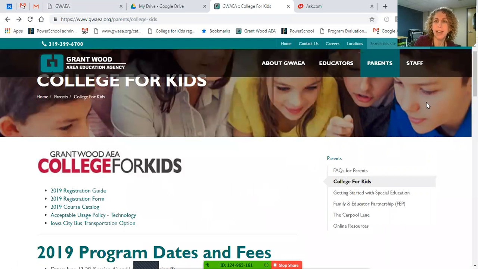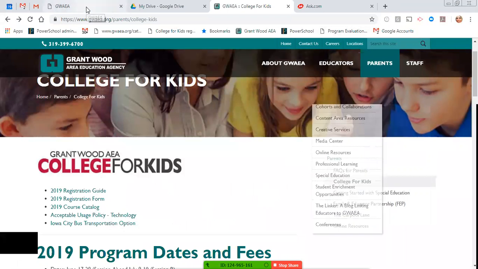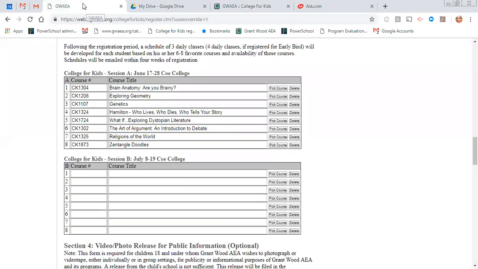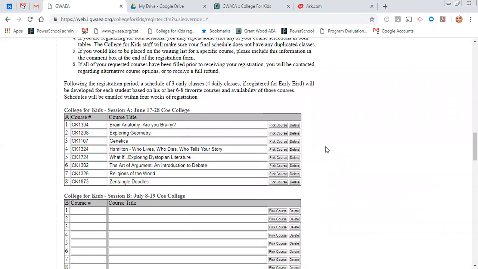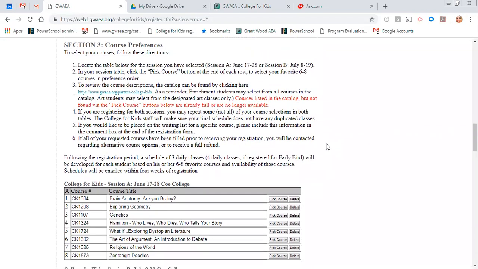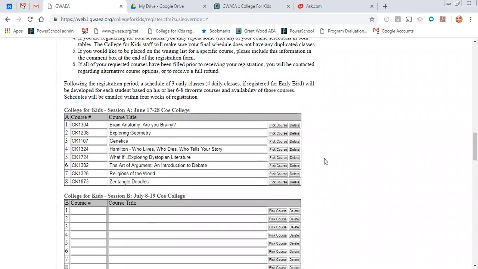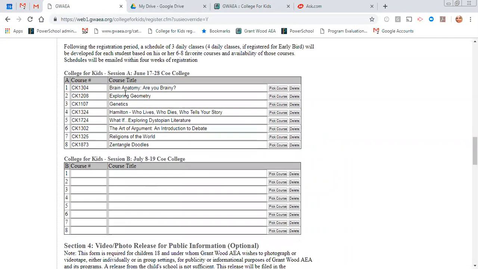If you haven't already looked at the registration form video, this will just give you another peek at that form. So in section 3, where you are selecting your courses for College for Kids with your child, you can see that you are selecting between 6 and 8 courses. So in this example, I've selected brain anatomy, exploring geometry, genetics, Hamilton, dystopian literature, debate, religions of the world, and Zentangle doodles. So those were the 8 classes I selected.